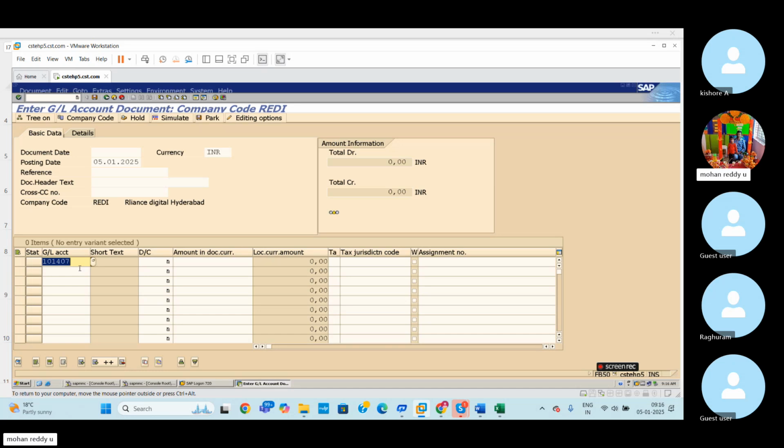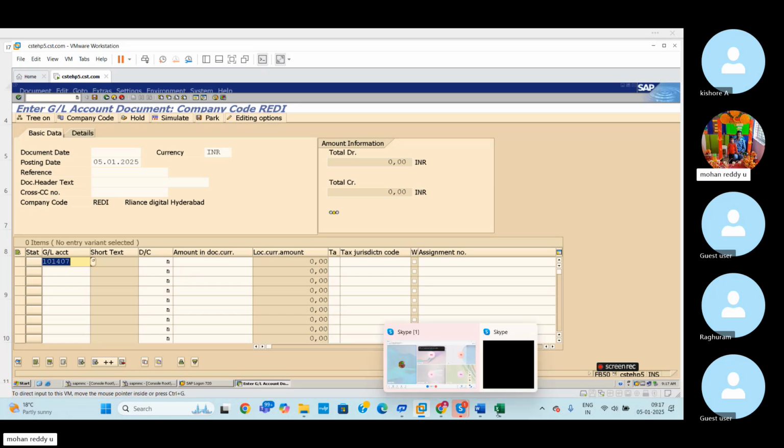Simply, I selected electricity charges. Whenever we try to post to the electricity charges GL, I need to enter some mandatory fields. Which field is mandatory and which field is optional, all this fixation is done with the help of field status variant only. So we need to create the field status variant. Later I'll explain one by one.